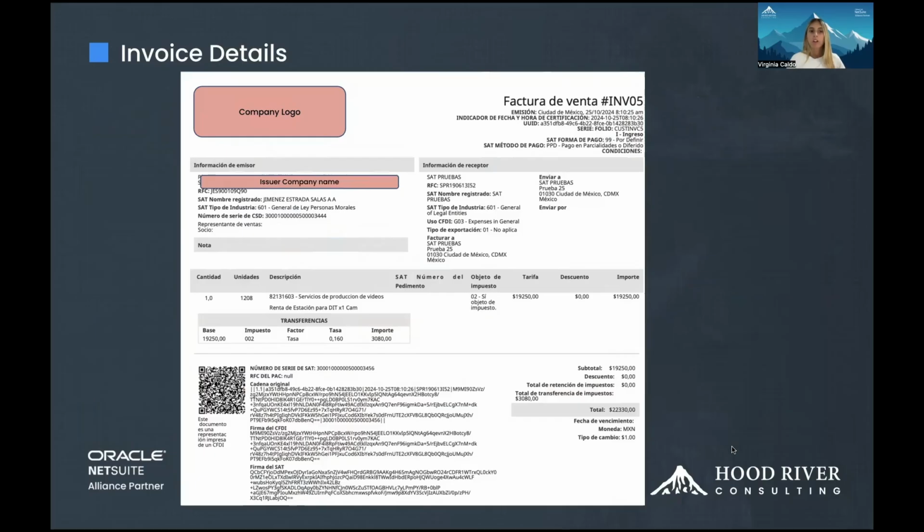Here we have an example of the PDF, which is generated after certifying a document. In red, you will find all the information for the issuer company, and you also will find the information for the receiver company as well. All this information and the PDF itself can be customized according to the customer's requirements.